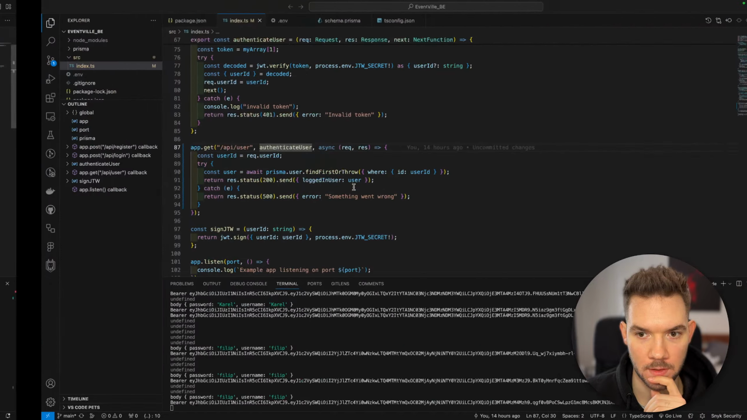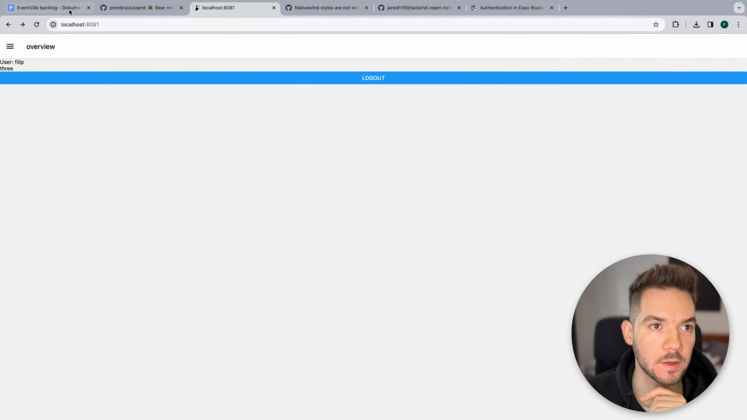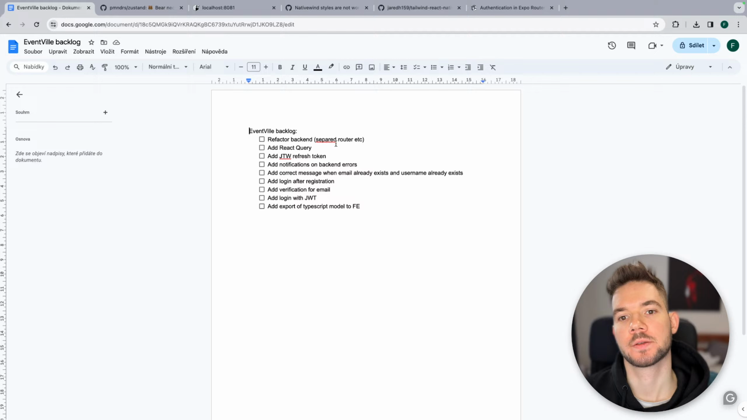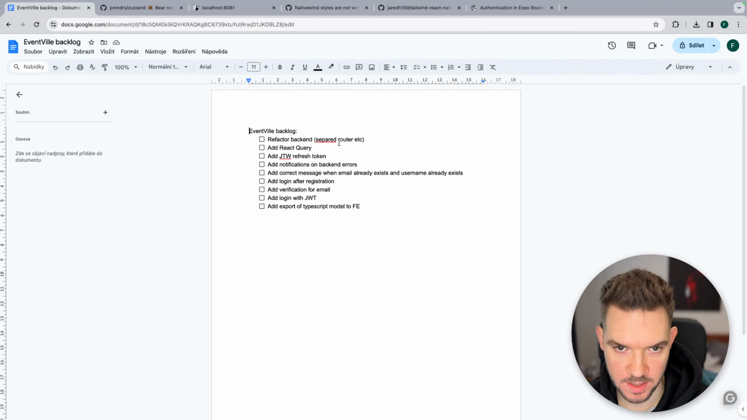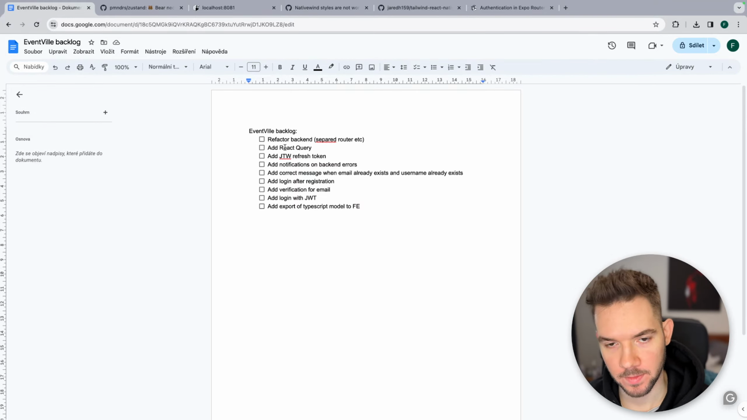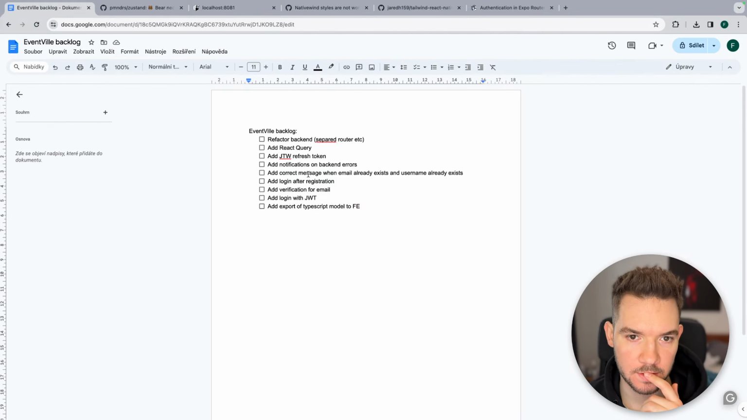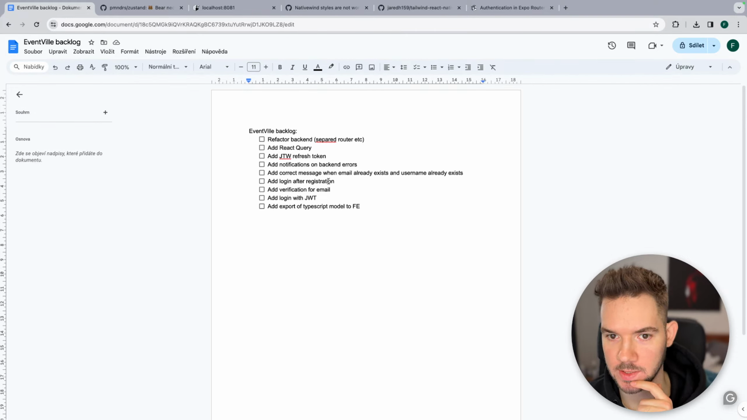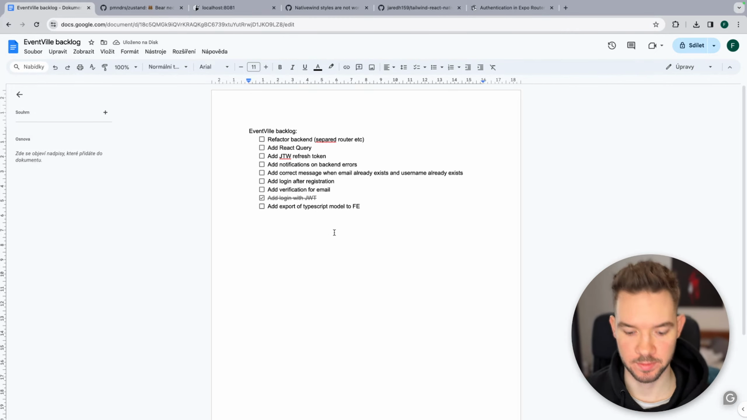Maybe, wait, I will take a look at my backlog. So yeah, maybe refactor the backend routes to React Query. Okay, refresh token, notifications. Oh yeah, this is important. This is also important. Verification for email. Okay, we have this. Yeah, add export TypeScript to frontend.